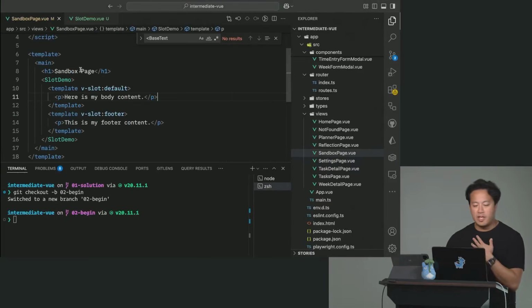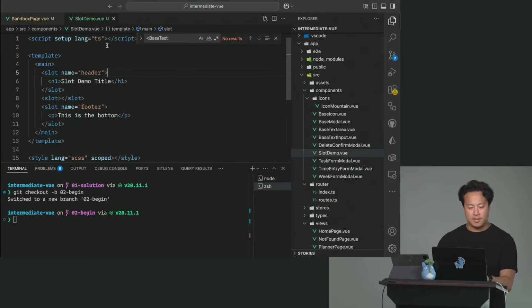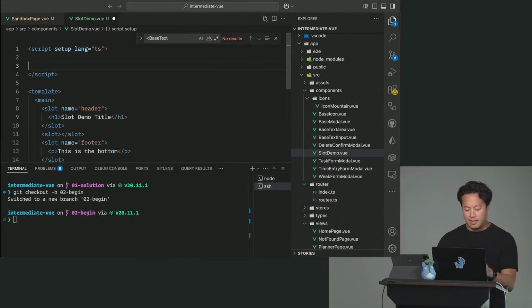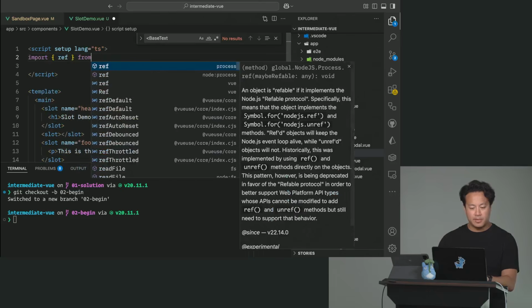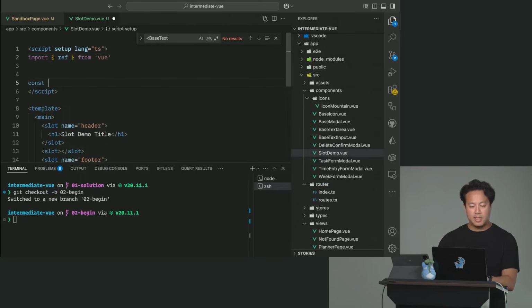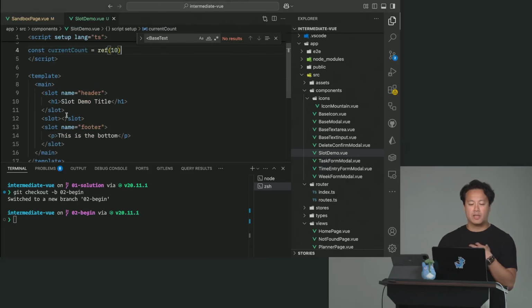Now, if we can envision now, slot demo has some data that we want to get access to, right? So let's just use the simple counter example in this particular case. And so it's keeping track of the current count, and we'll just make it a ref of 10. And so typically you would think, okay, well, again, this is a component.